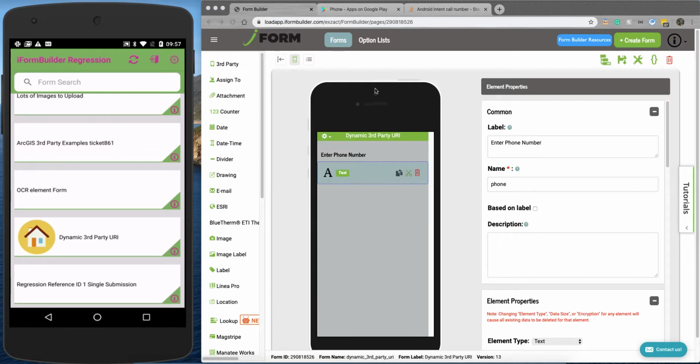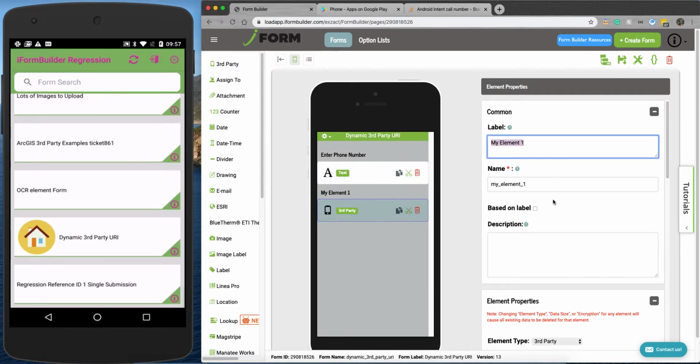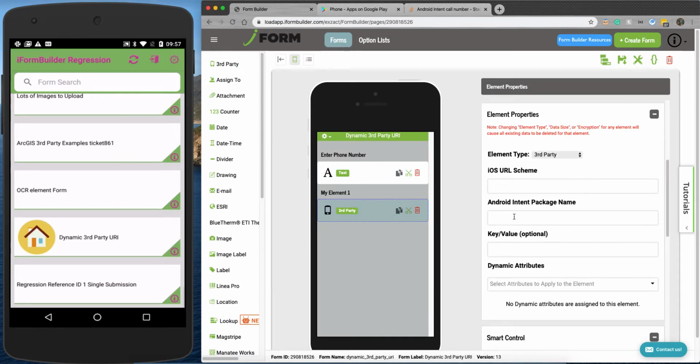Again, in this video, I wanted to demonstrate some new functionality we're adding to the Android platform. So we're updating our third-party element to support a URI. Currently, our third-party element, I'll just add one to the screen here, supports the Android intent package name to be dynamic, as well as the key values to be dynamic, meaning passing in values from the field into here. So what we're actually changing in here is we're adding a way to call the URI, which is a more common practice in how Android apps are called.